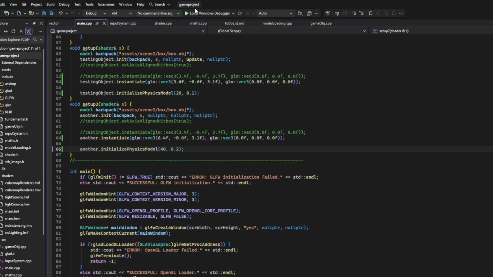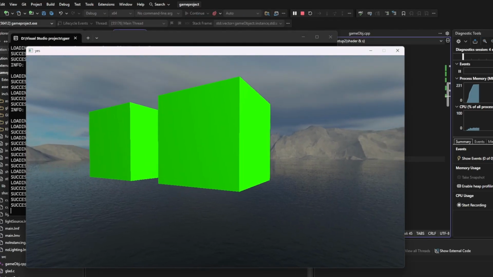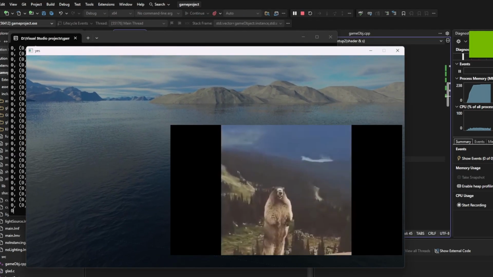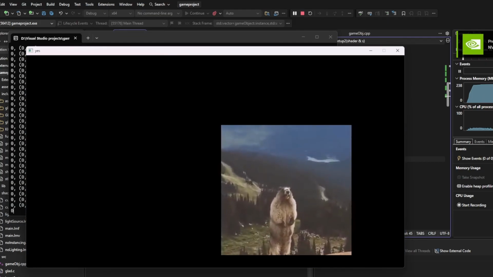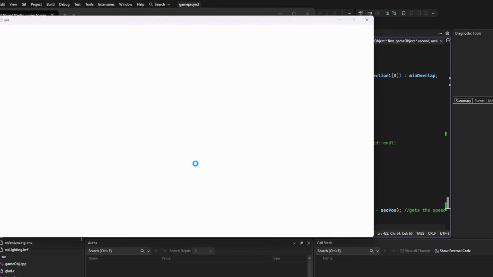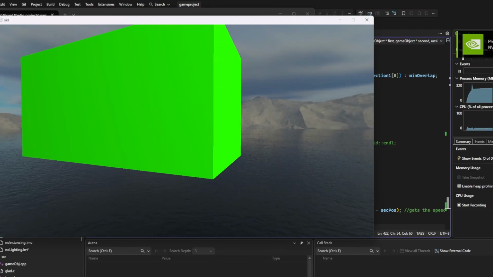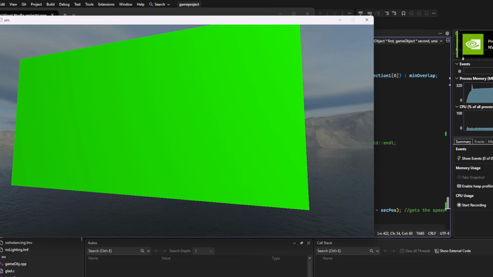Now let's try running it. Okay, what the hell is happening? Okay, stop here. Apparently the force was too high. But now with a reasonable force, occasionally objects still stick with each other.